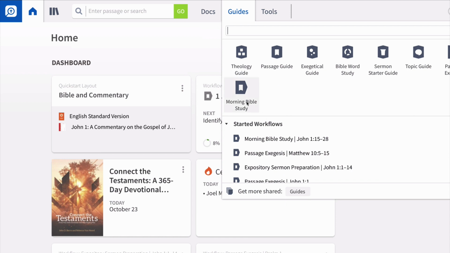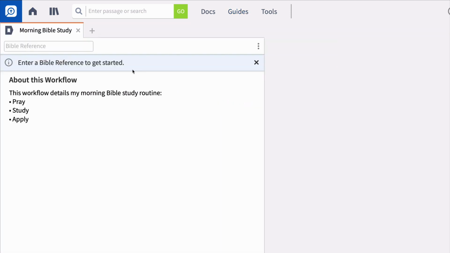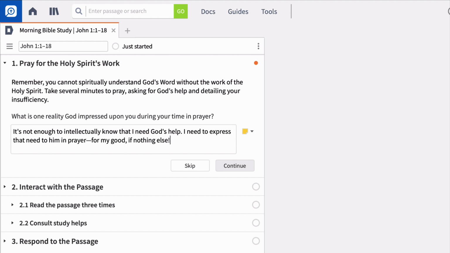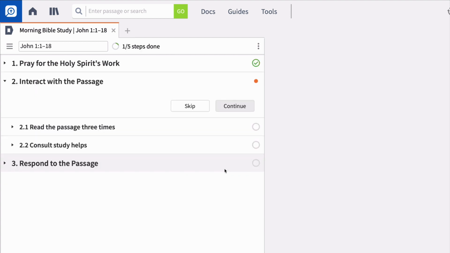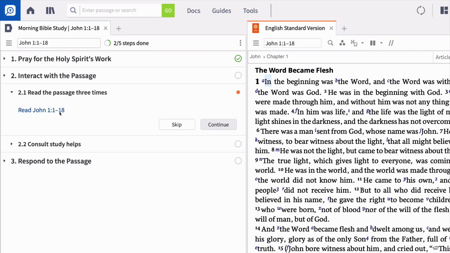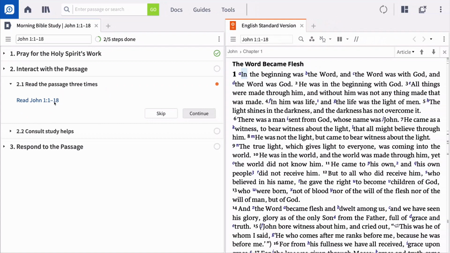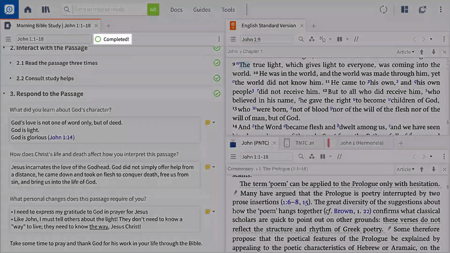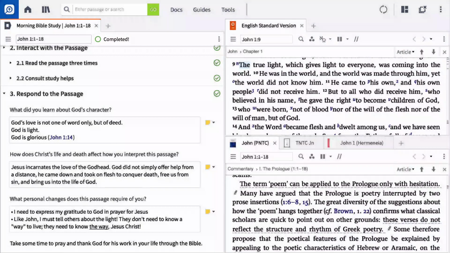To start your workflow, select it in the Guides menu and search for your morning Bible passage. Each step you added to your workflow will populate below. Follow the steps and use the input fields to engage with your passage. As you complete each step, Logos will track your progress and store your responses in notes linked to the workflow. When you're finished with each step in your Bible study, Logos will mark your study complete.